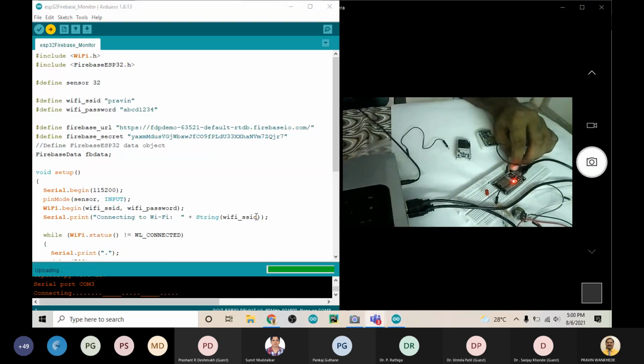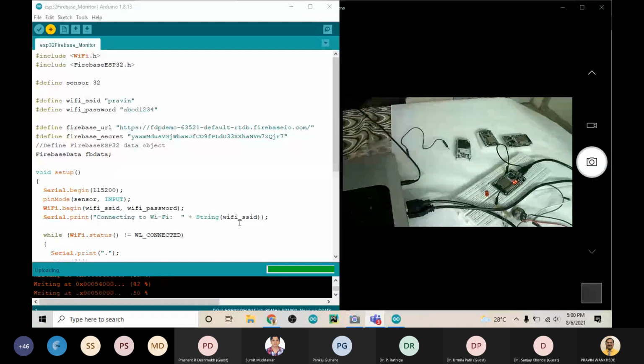Once you start uploading the code, you can press the boot button on the kit and it will upload the code. With the newer IDEs, I think this button pressing is not required. Now the code has been uploaded.